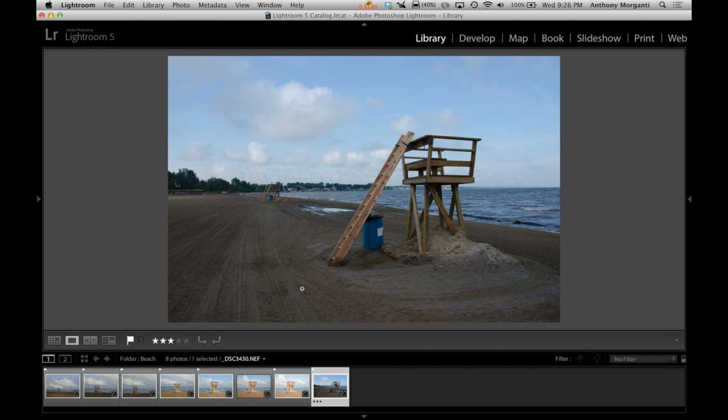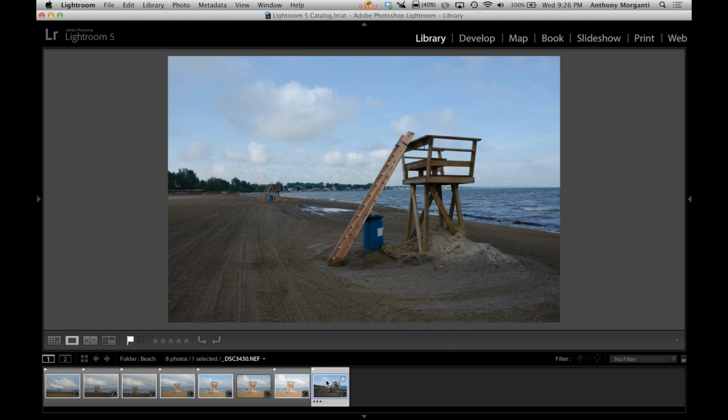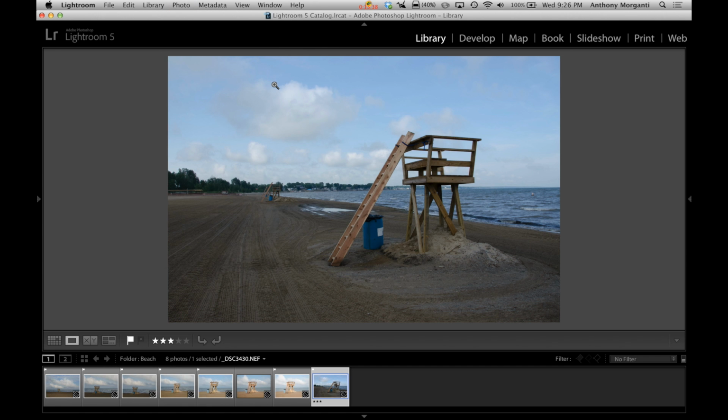Now I could add some colors too. If I want to add a blue, I think it's number 9. So I set the label to blue, and as you can see now, it made this frame, if you look down here, it's blue. It's a different color than all the rest. You could also go up to Photo, Set Color Label, and it has red, yellow, green, blue, purple, and it's 6, 7, 8, 9, and purple doesn't have a hotkey. So that's if you want to set colors for some reason, if you use that.